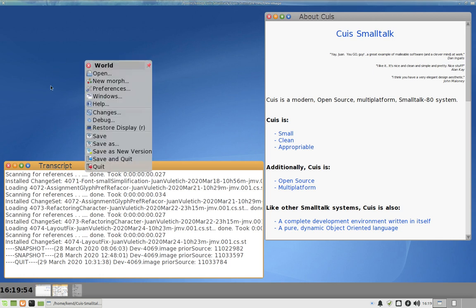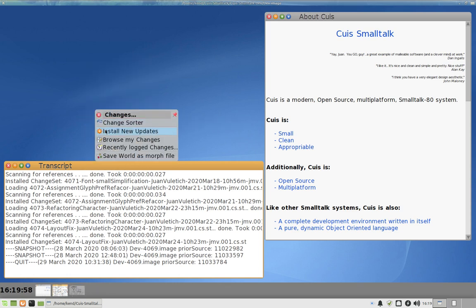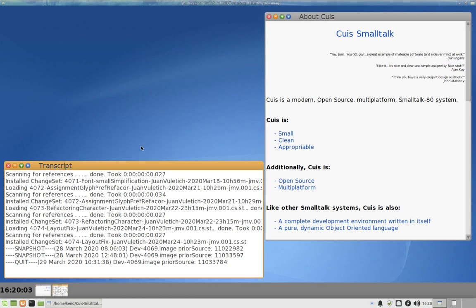I'm just going to briefly cover how to save a small amount of change to code in the base image. The first thing that I like to do, after I've done a pull, is go in and say install new updates. And it looks like I'm up to the latest for the moment. And I'm going to do kind of a silly thing.